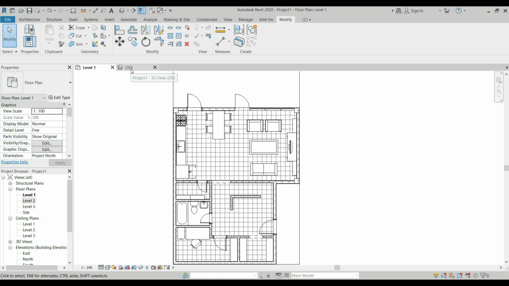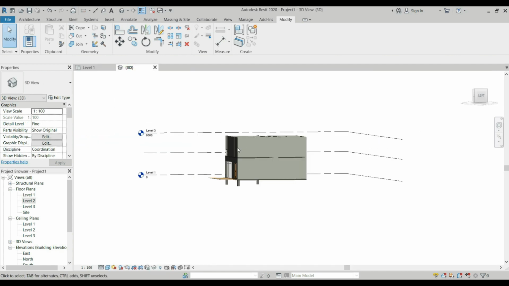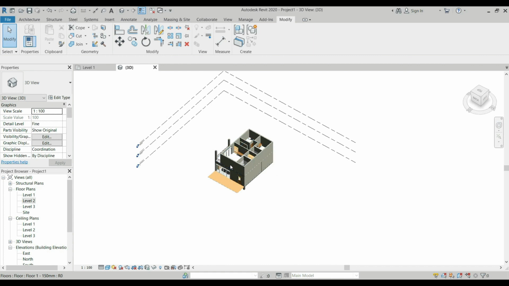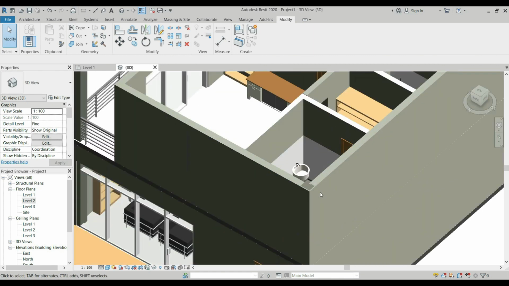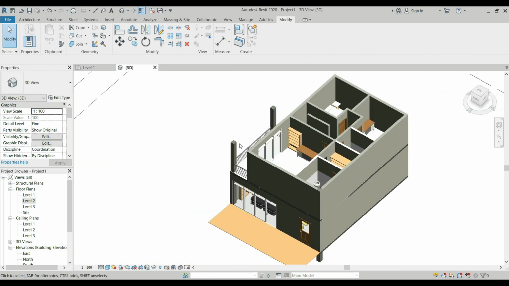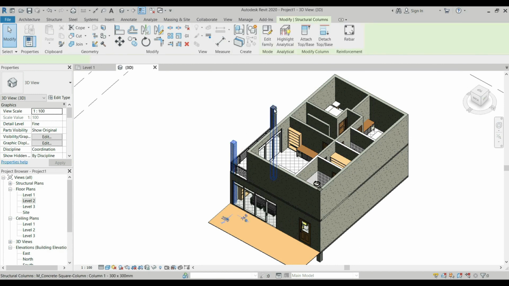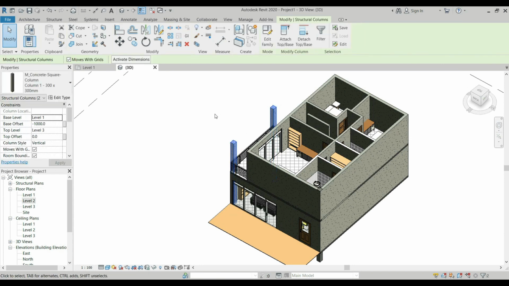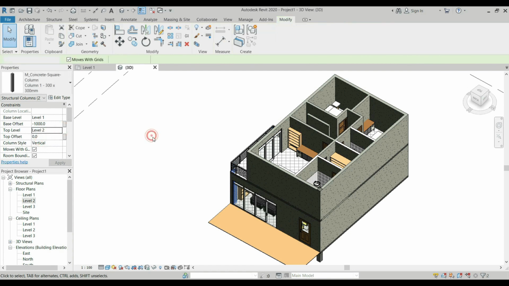If we go back to our 3D, this is our column. We have to change the height for this. So we'll have to go to level 2, the top level. There.